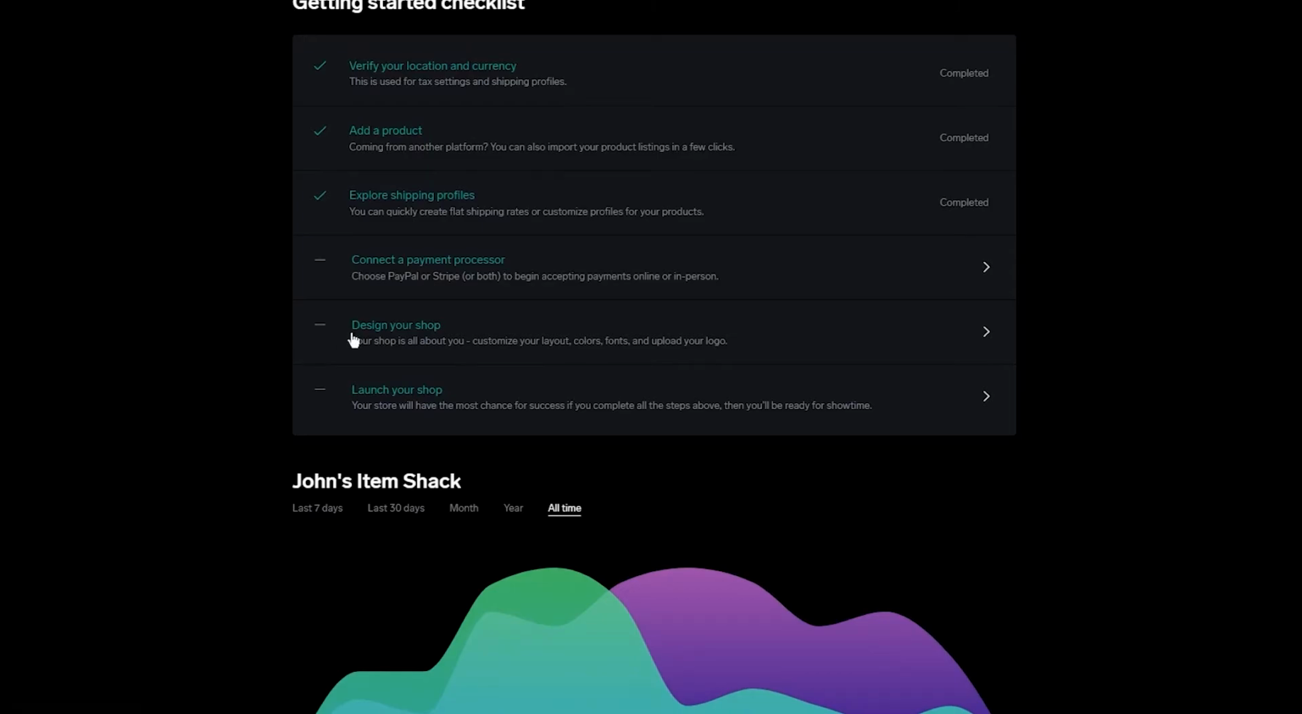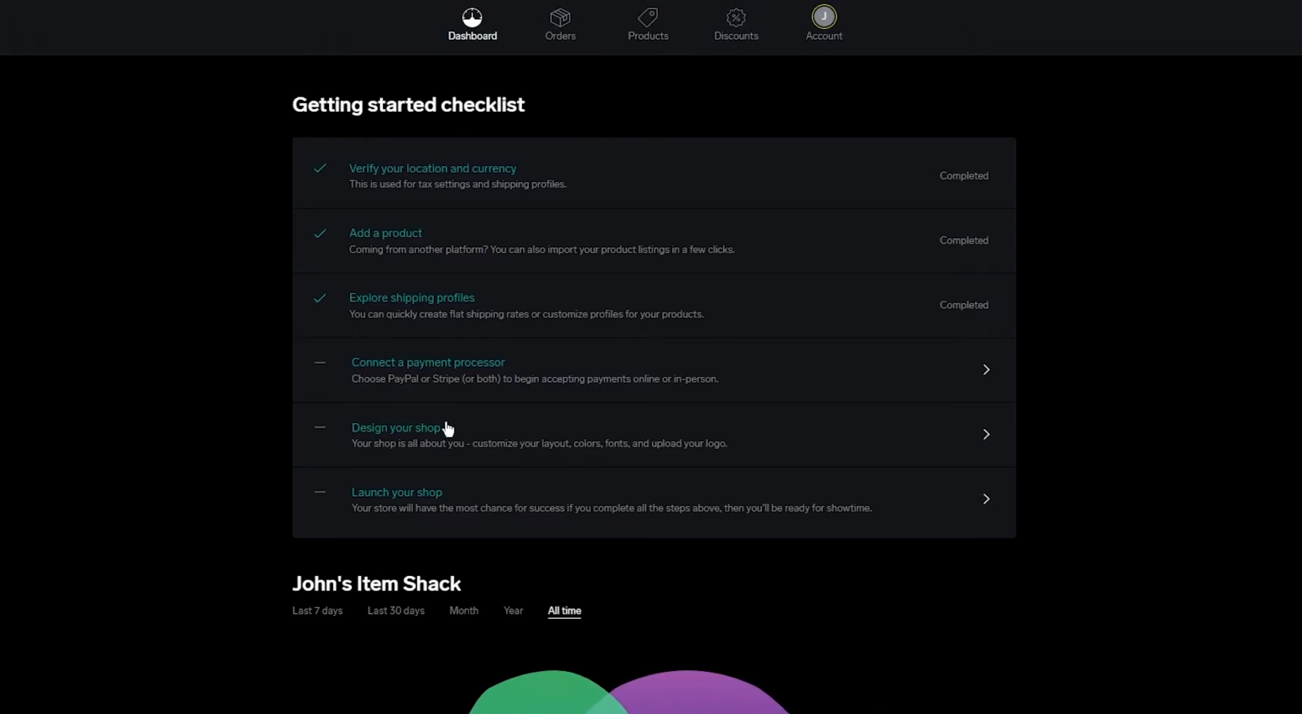Now, two things that are essential to every online store are designing it and launching it. So here it says design your shop. Your shop is all about you. Customize your layout, colors, fonts, and upload your logo. You can also launch your shop. Your store will have the most chance for success if you complete all these steps above, then you'll be ready for showtime.